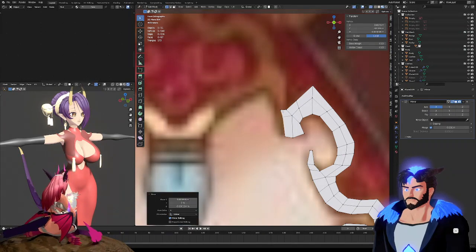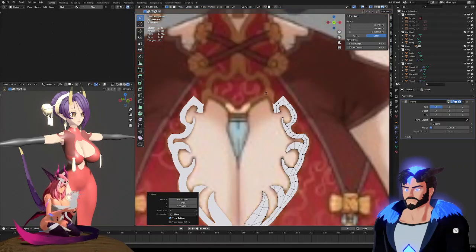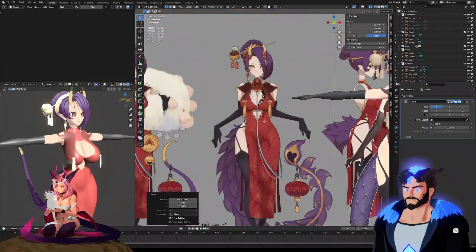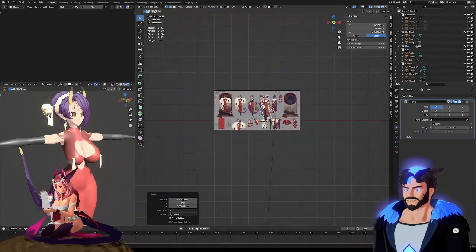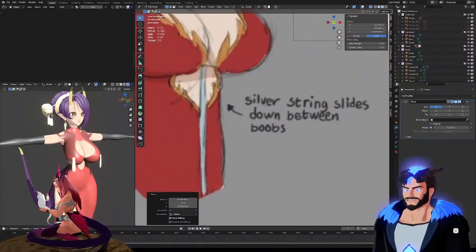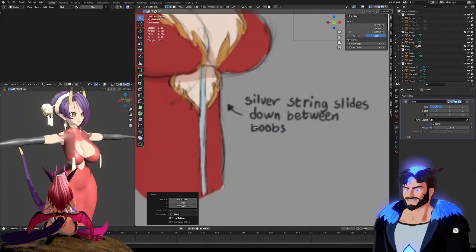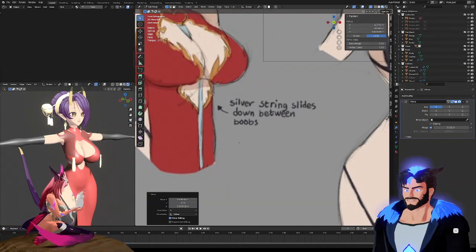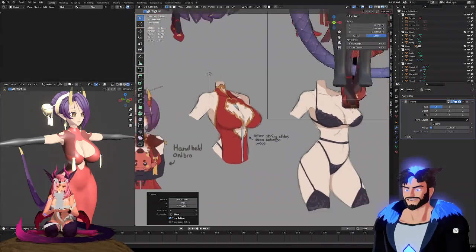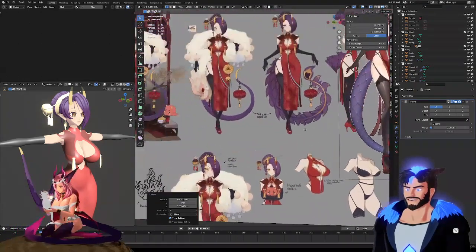So what's that blue thing that goes between her cleavage? I think it's just a ribbon. Or string. I don't know what's in the reference, so. Why it's there? I don't know.